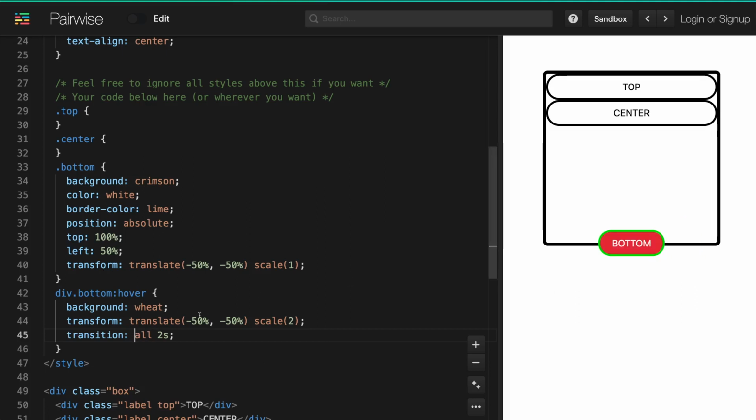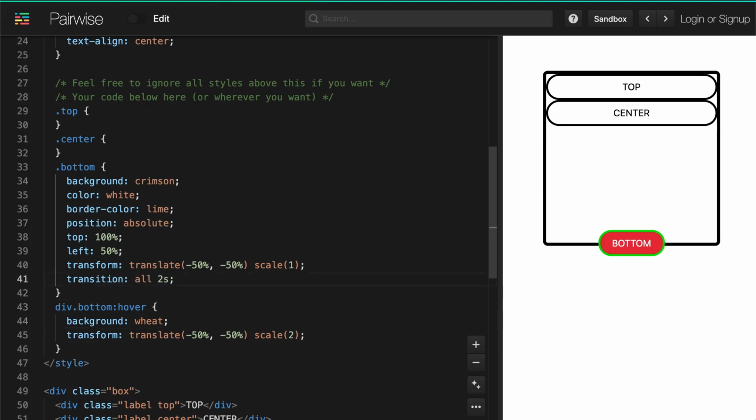That's no fun. Thing is, we would want to take this transition and actually put it on the div.bottom always, not only when it's hovered. We want to put it on always. So let's hover it and unhover it. Hey, that is much nicer.